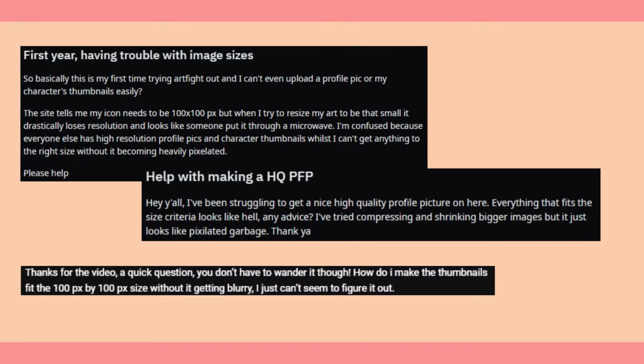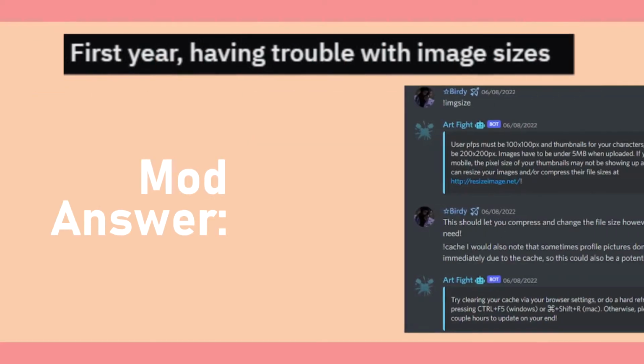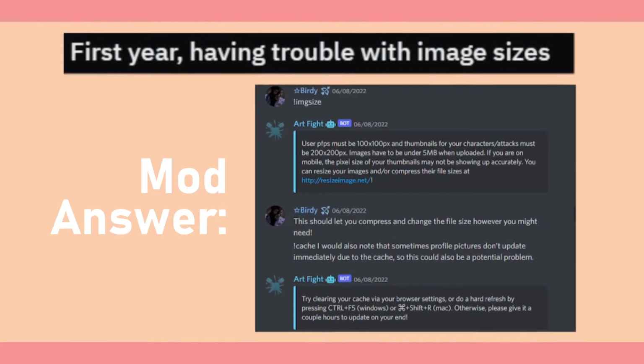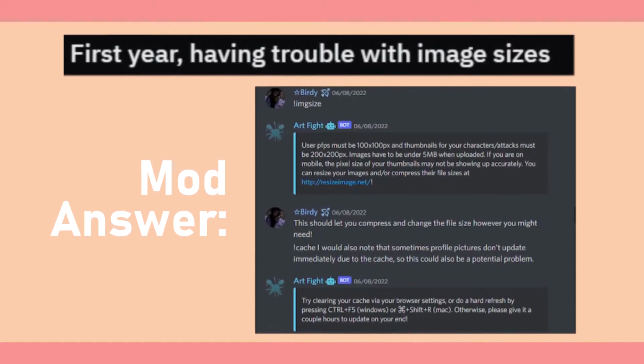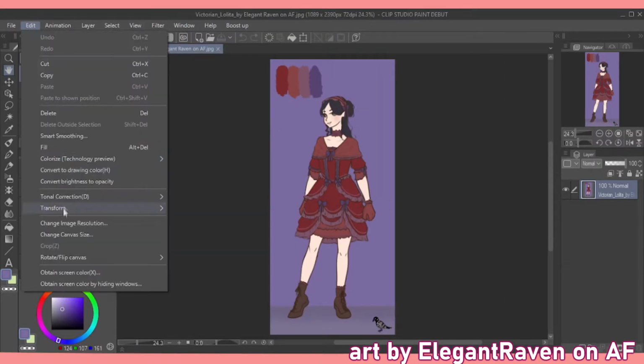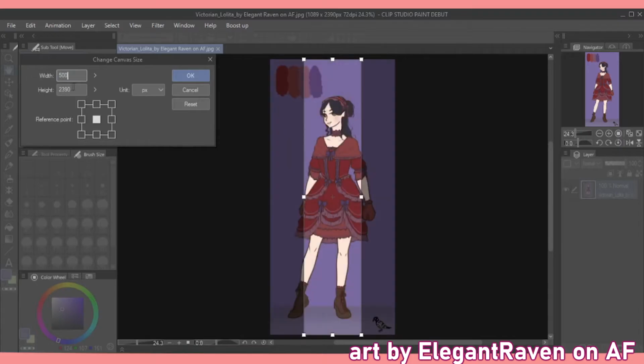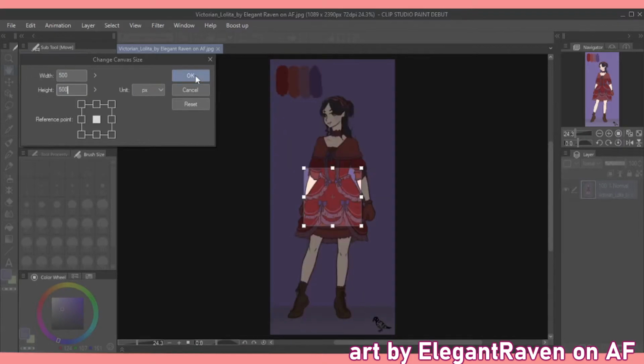So I've seen a handful of people asking about image sizes, specifically the thumbnails, and how to get a 100 by 100 or 200 by 200 pixel thumbnail that isn't blurry. The way I typically do this is by taking a pre-existing piece of art and cropping it down to some sort of square dimensions, so it's where the width equals the height.